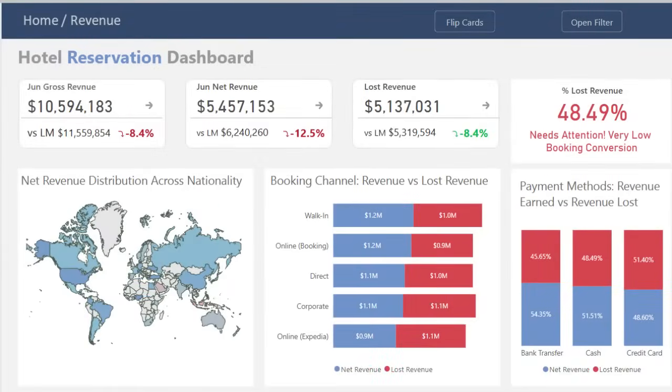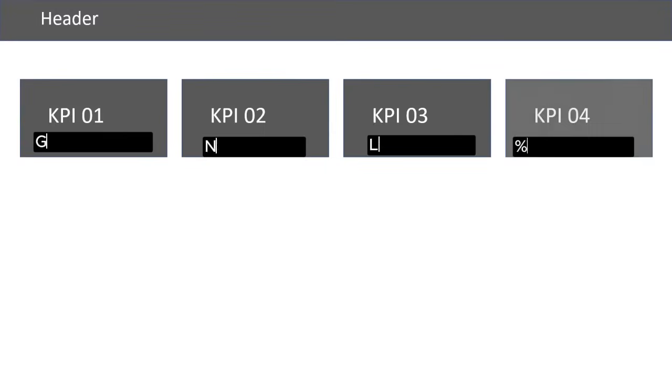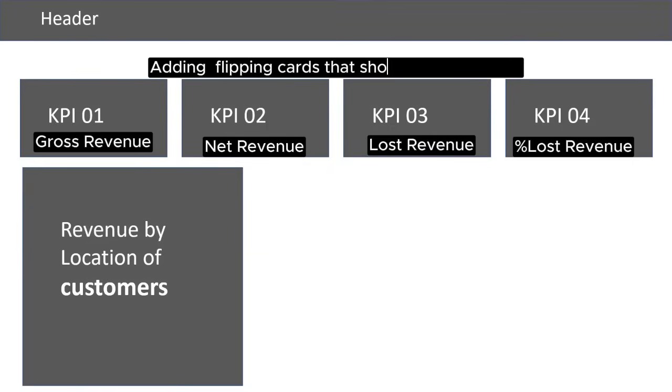Let us look at the rough layout, or the rough sketch I have for my dashboard. What we're going to do right now is to have a header. We're going to have a couple of KPIs, and we're going to have a giant card right here that shows the map, which is the location of our customers based on the revenue we have generated from those locations.